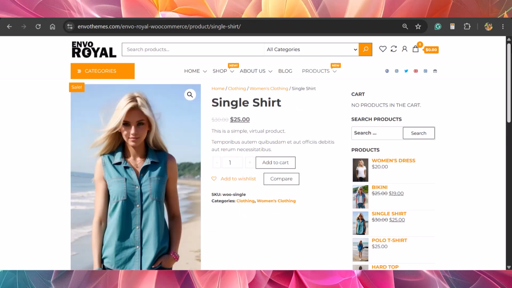So without wasting time, let's see how to install, how to import the demo, and how to edit this Envo Royal free theme using Elementor Builder.